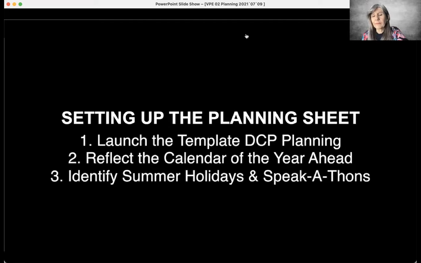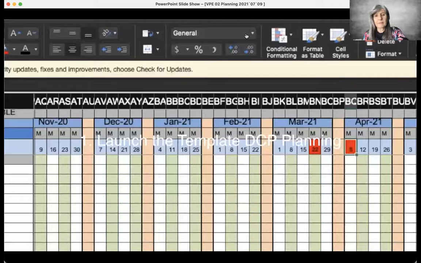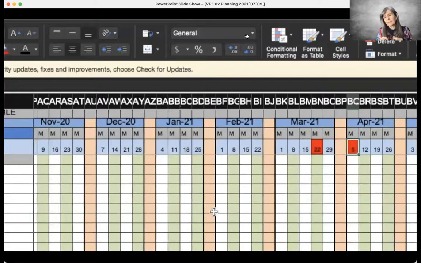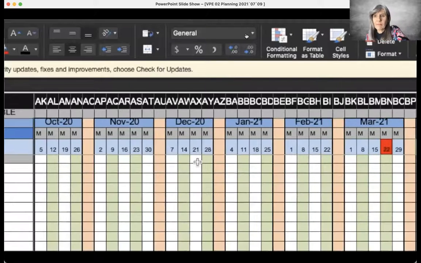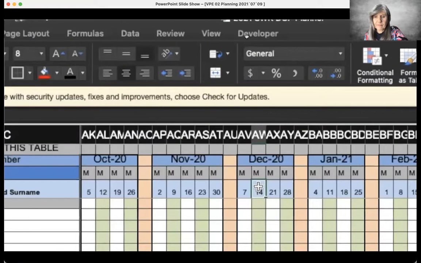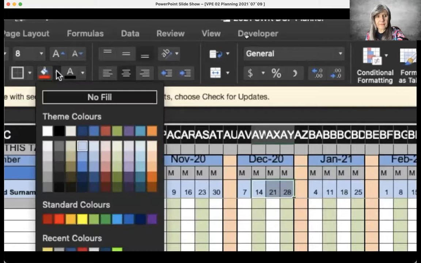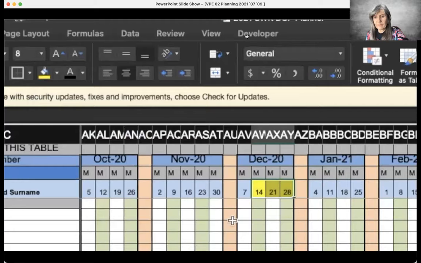Now we have found that the time that people are not available for meetings is normally from here to here. So I will color those in yellow. That's our summer holiday.